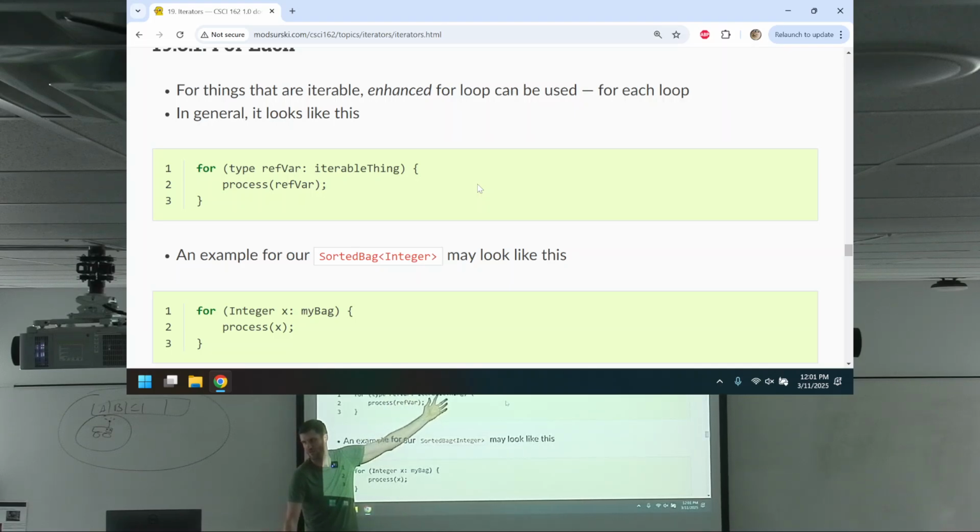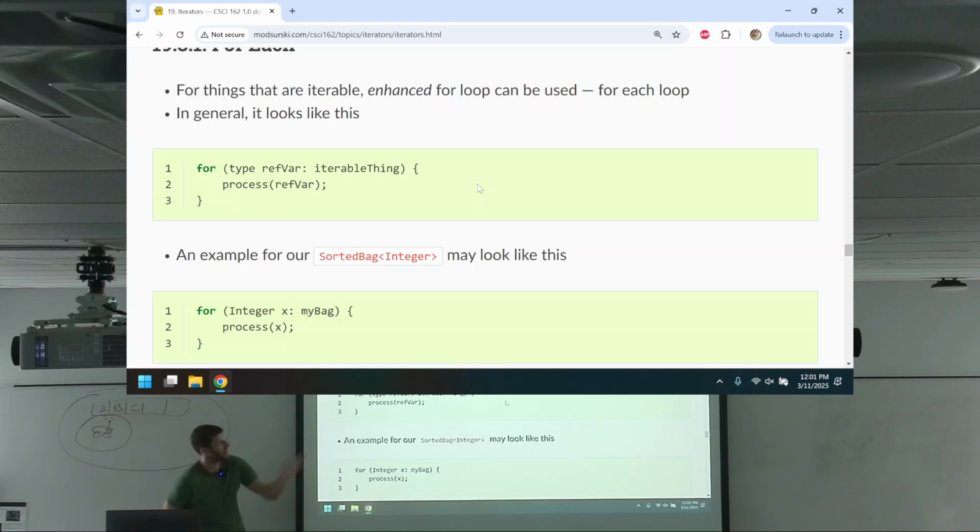which are those Python-style for loops, where you say for something in a collection of things, right? Remember how in Python you'd say for each character in my list? Hey, a list is iterable. For each character in my string, a string is iterable, right? Give me each thing in a collection of things. That's what this is saying.